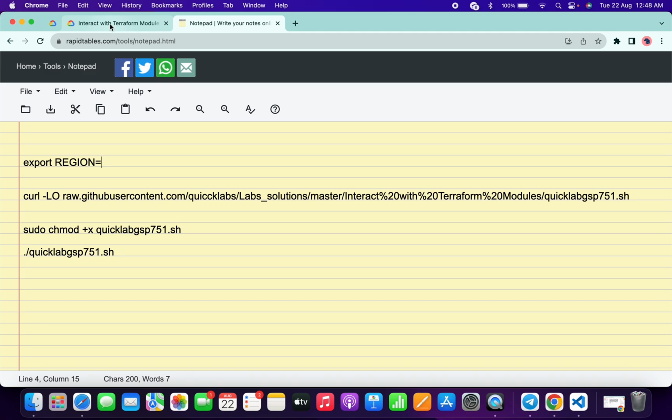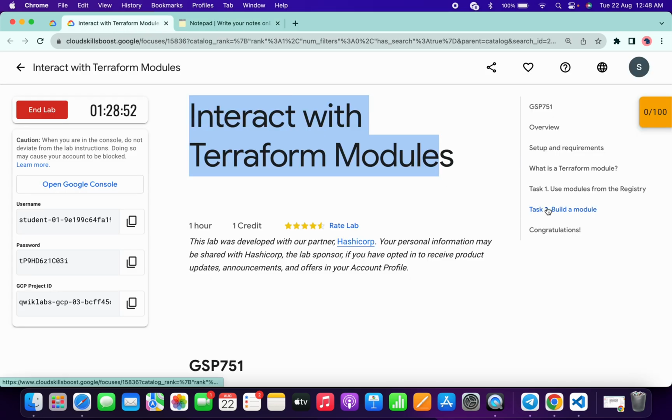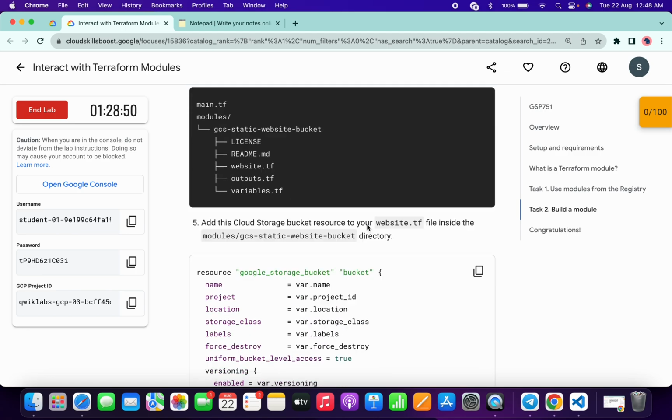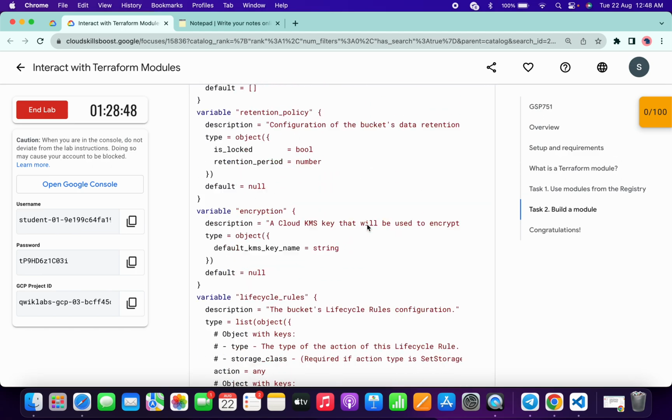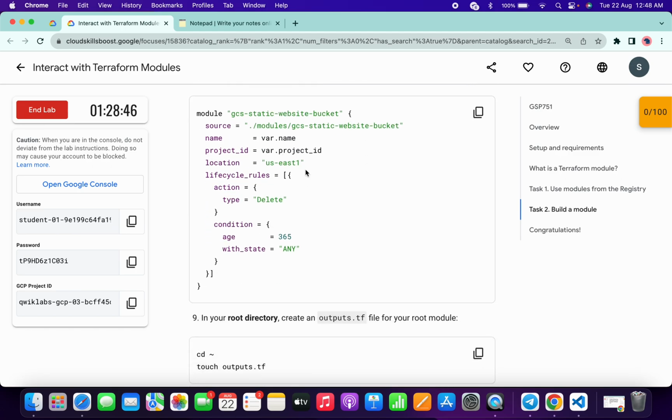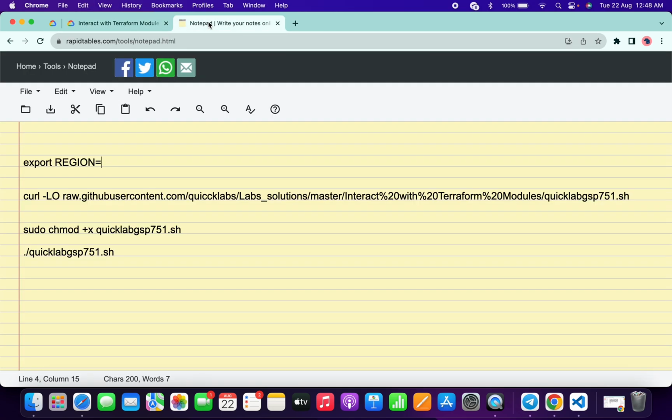Now what you do, just come back to the lab instructions, click on task number 2, and scroll down till point number 8. From here you can see this region. Just copy this region, come back over here and paste it, and make sure that there is no extra space after the equal sign.